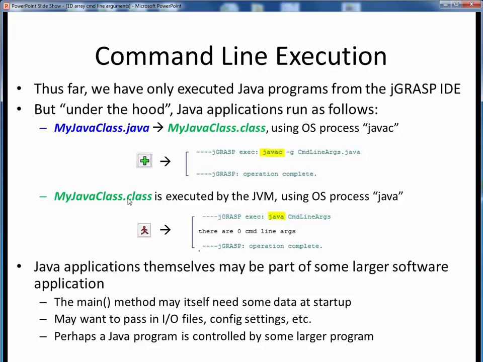Then second, the resulting bytecode file myjavaclass.class gets executed by the JVM using a second installed process called Java. For example, here's some sample program output. But just preceding this, notice what's happening. The process Java is executing the bytecode file command line args.class, though that file name extension isn't showing here. This is triggered by pressing the run icon, and in the middle is the program output, which is usually what we're focused on.